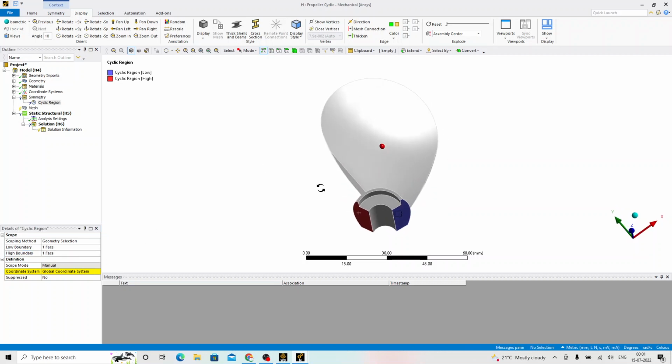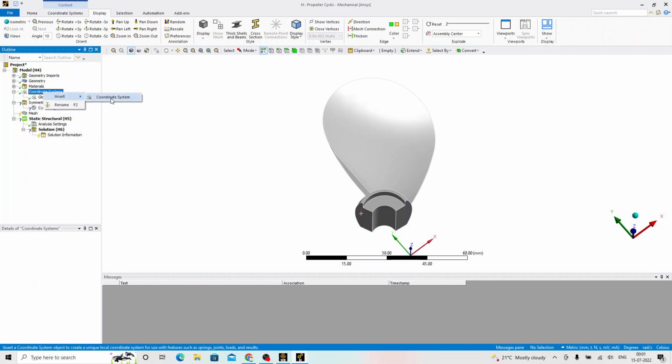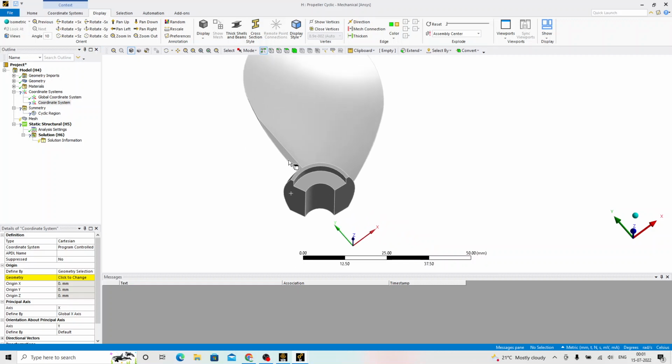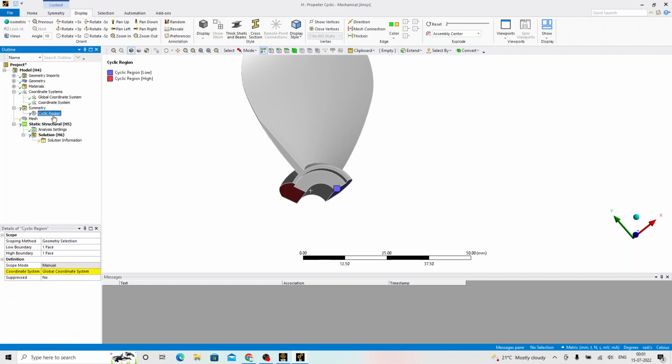The coordinate system in this case required is a cylindrical coordinate system. For that, right click on the coordinate system, insert coordinate system. Coordinate system should be required at center of this space over here. Click apply. That should be a cylindrical coordinate system. This is how the y now becomes a rotational axis. Now come back to the cyclic region, change this coordinate system to coordinate system that we have created right now.